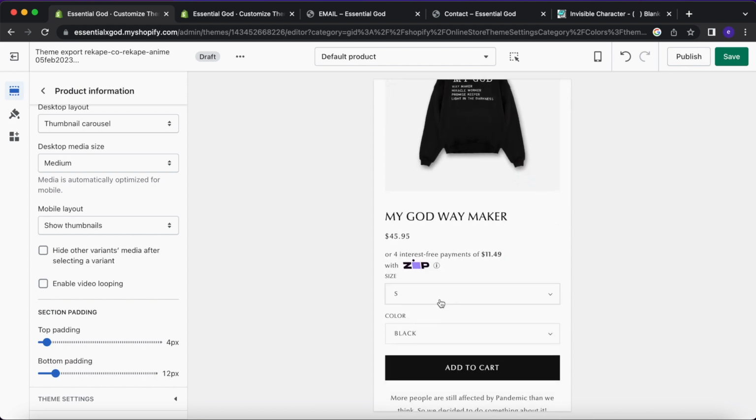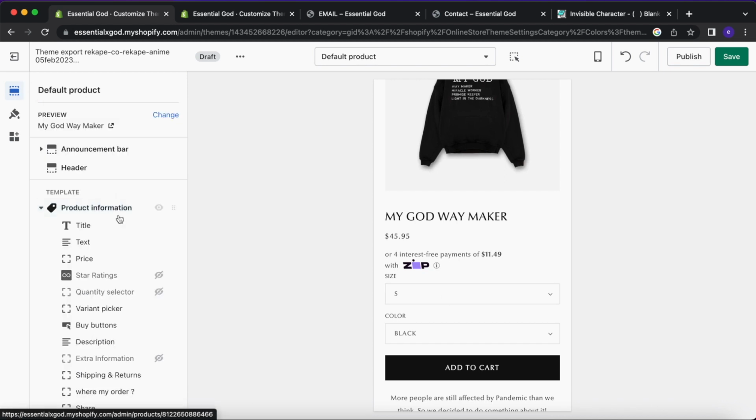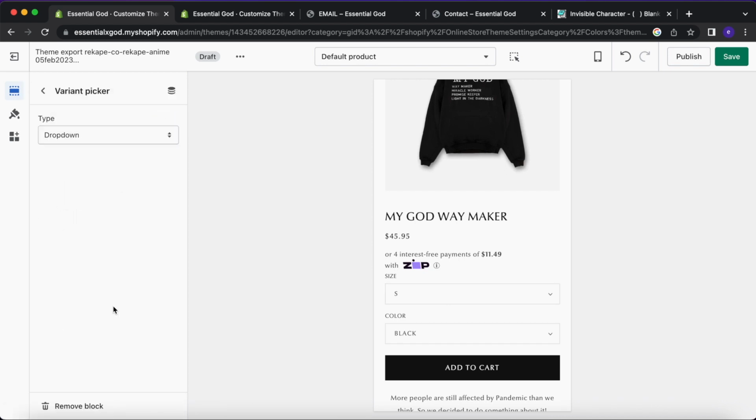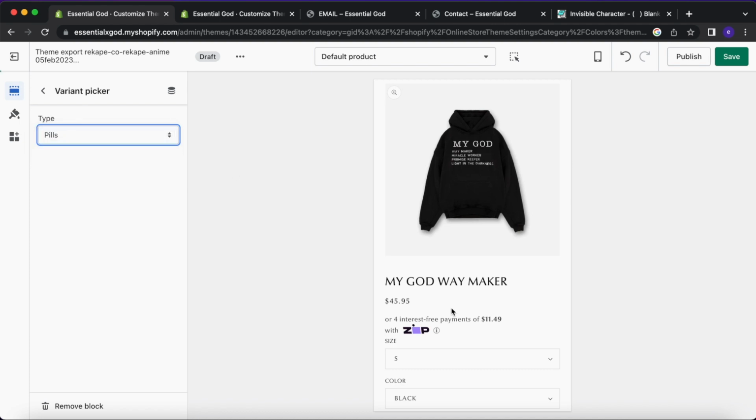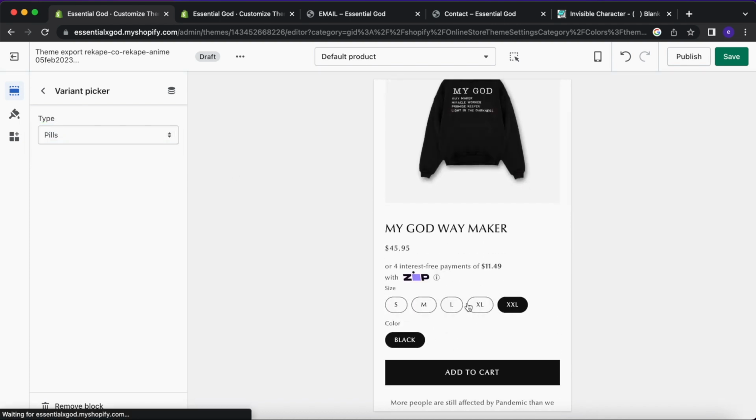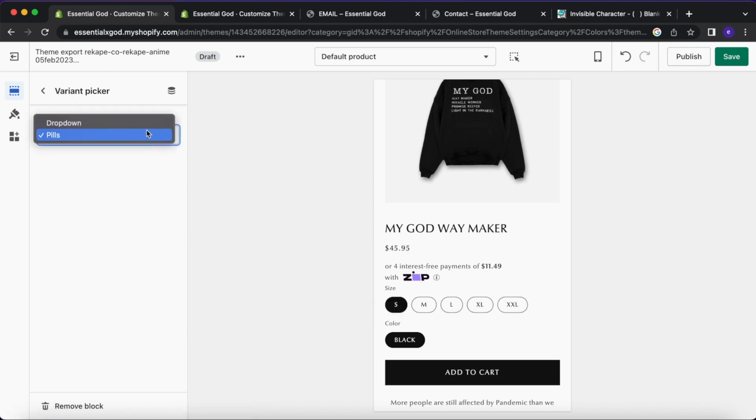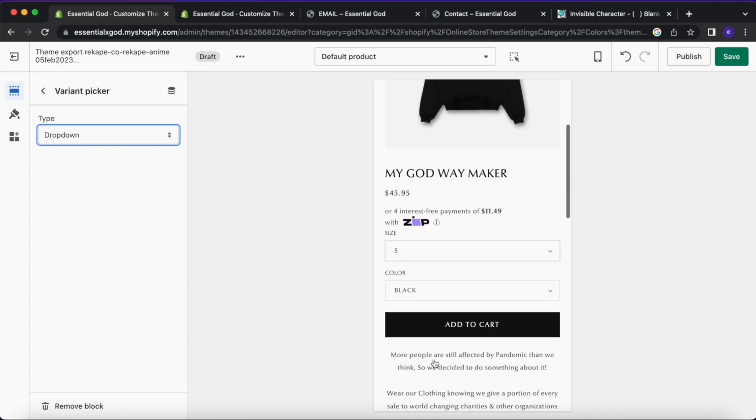The sizes, I like having it like this, but you can always change the way that looks as well. So it could be a drop down, or people can just choose it like this. Some people prefer this. I'm not saying I don't like it, but I'm trying to go for a certain type of feel and vibe. So I'm gonna leave mine to look like this.